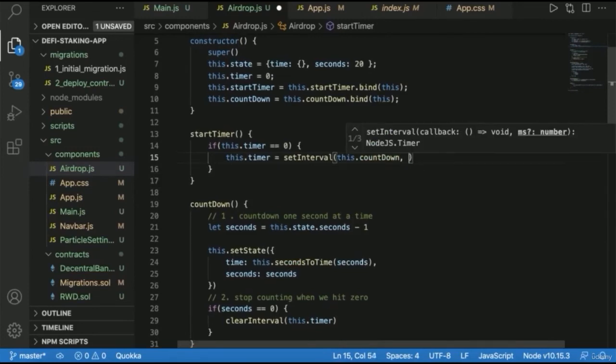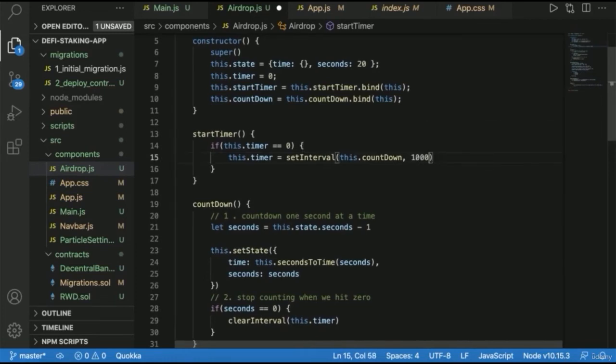And then the second argument is the speed at which we want to be counting down. So we're going to take 1,000. And 1,000 is going to take us down 1 second at a time. And I'm going to show you how that works. So for now, let's start with this.